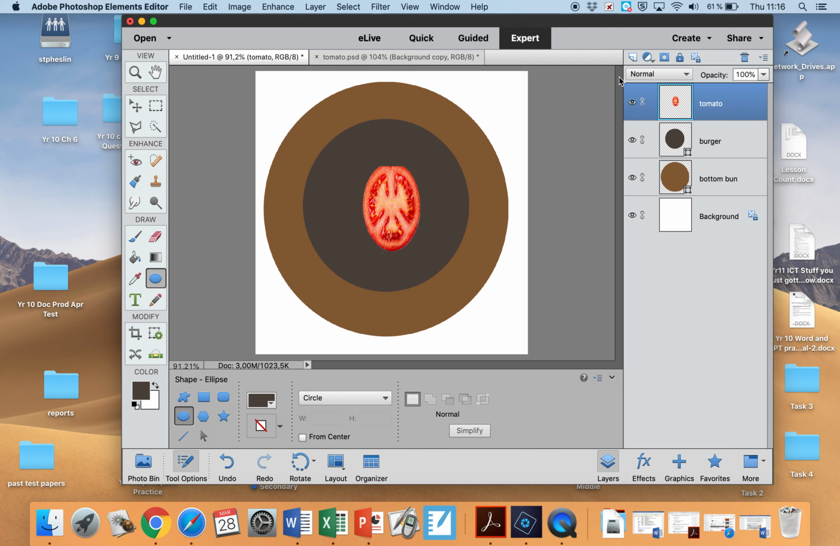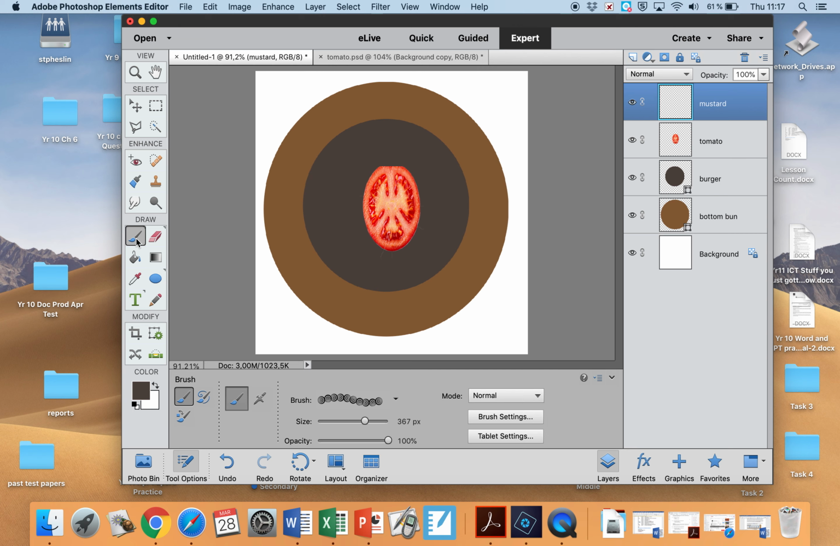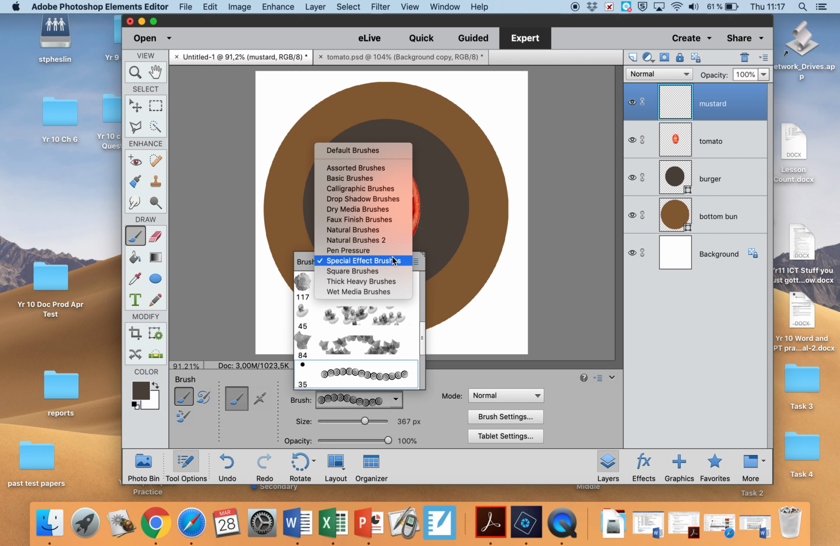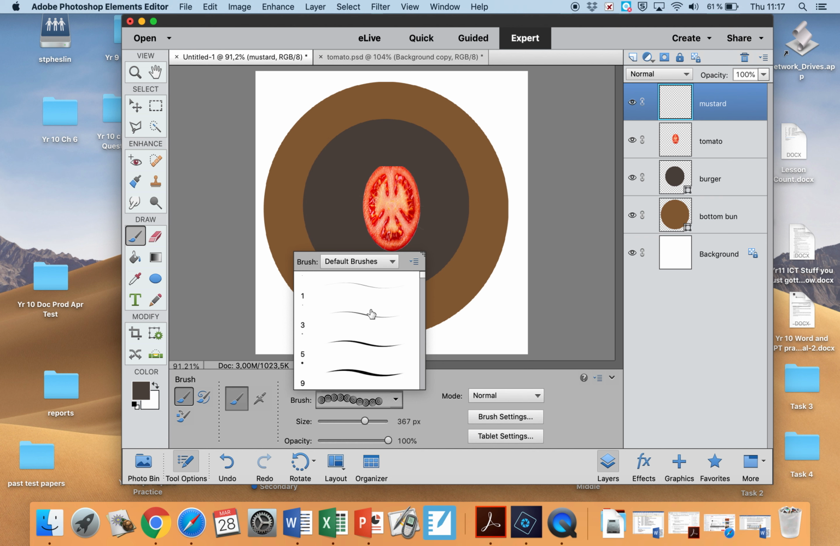All right, next thing I'm going to do, I'm going to create another layer. Okay, I'm going to call this mustard. Guess what I'm going to do? I'm going to put some mustard on my burger. So in order to do that, I will select a brush. I've got it selected to my special effects brushes from my poster. So I'm going to go to default brushes. I'm going to have a nice thin brush for my mustard.